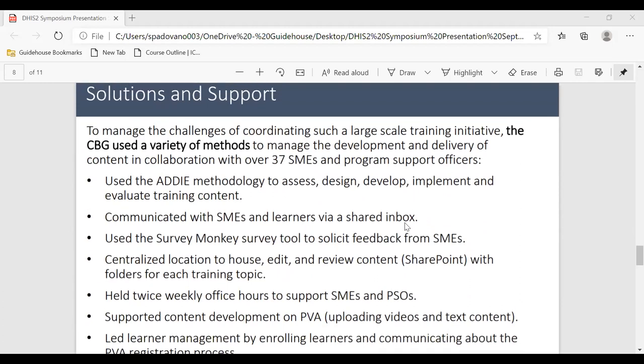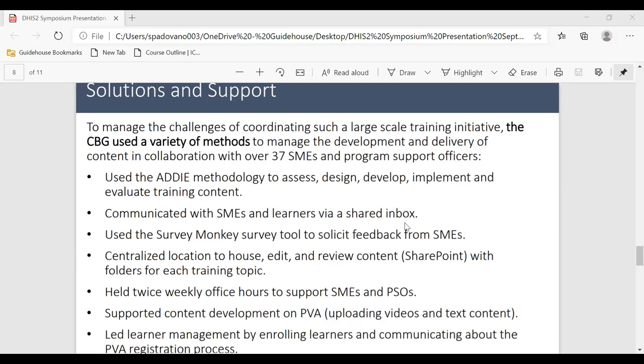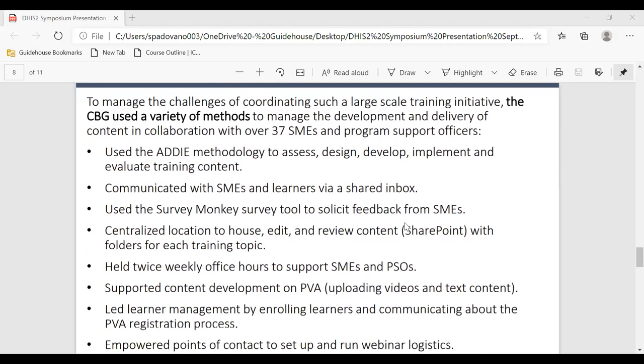So as I mentioned, to manage the challenges of coordinating such a large-scale training initiative, the CPG used a variety of methods to manage the development and delivery of content in collaboration with over 37 subject matter experts, as well as program support officers who helped us with the logistics of managing these webinars and kind of wrangling all these SMEs together. So we used the ADDIE methodology to assess, design, develop, implement, and evaluate training content. And this is a proven adult learning methodology that we use for all of our trainings.